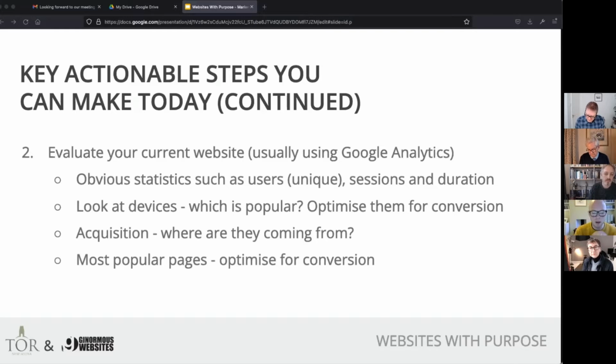You also want to look at your most popular pages on your site. Your homepage will probably be the most popular because it's generally the one people arrive at. But it's also worth looking at the other ones and making sure that they're working hard for you and they're well optimized with, like we said earlier, compelling content, calls to action, and offering them something in exchange for their data.